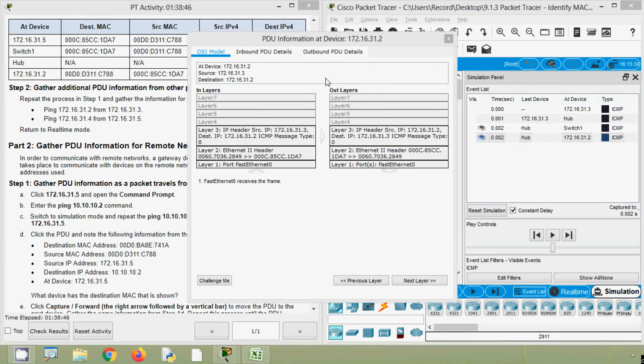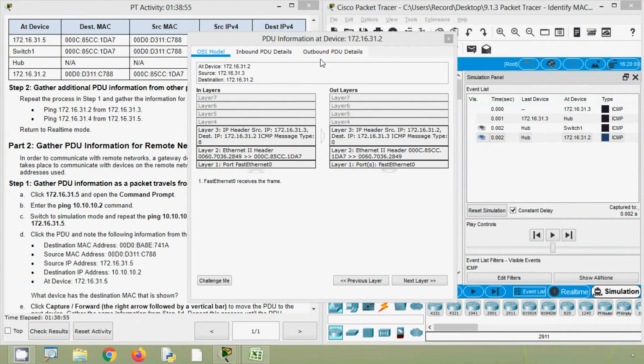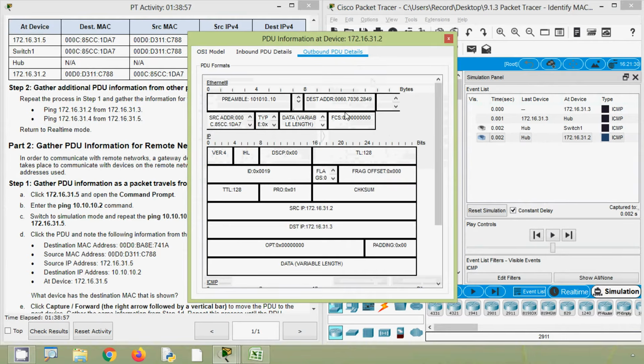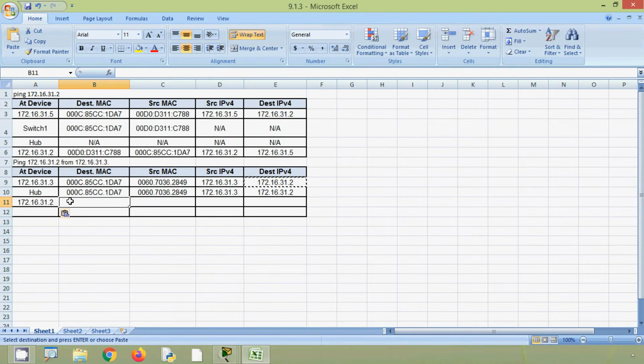Now we will go to outbound PDU details. Before that, here we can see in the inlayers, layer 1, layer 2 and layer 3 are enabled. Now we'll go to outbound PDU details, and here we can see the details. PDU information at device 31.2. We will update that. We can copy from here at device. Now we have to get the destination and source MAC address. Also we have to get the source and destination IPv4 address.